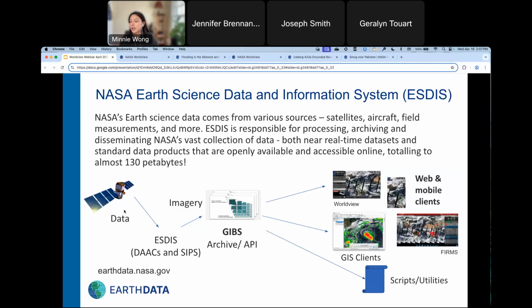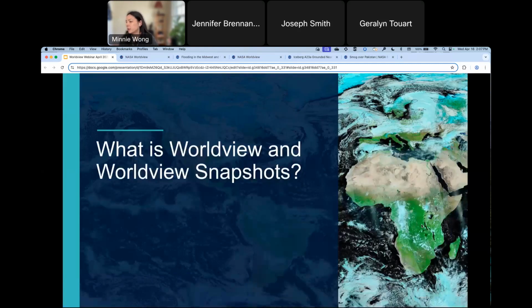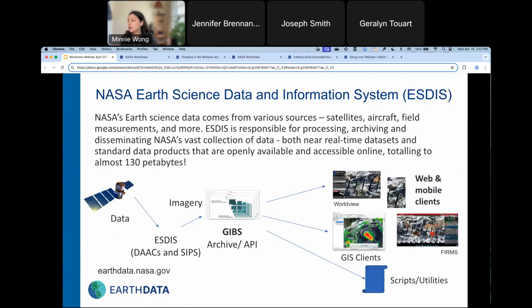As I mentioned, the data comes down to ESDIS, to the DAACs and SIPs, and then we create data visualizations or imagery. It's produced, archived, and served through the Global Imagery Browse Services. This is then served out via standardized web services to web and mobile clients like Worldview and FIRMS. Some of you may have heard of FIRMS. And also you can pull them into your own GIS clients like QGIS or ArcGIS, and they can also be used by scripts and utilities. So Worldview and GIBS provide a visual first approach to finding and using Earth observations.